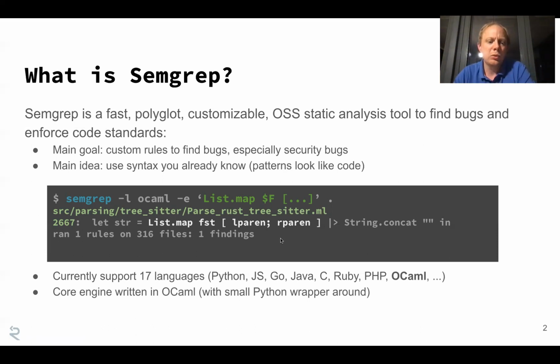SEMGREP currently supports 17 languages. Most mainstream languages like Python, JavaScript, Go, and also less mainstream languages like OCaml. The main reason for OCaml is that the core engine of SEMGREP is written in OCaml. And so we can run the tool on its own code.